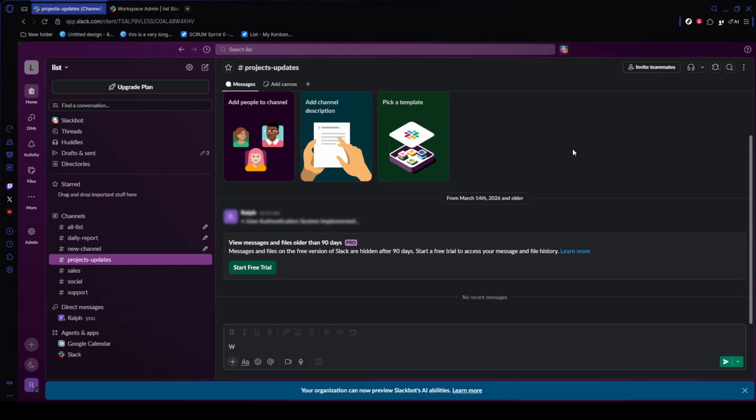In today's video, I'm going to teach you how to add or change a workspace icon in Slack. Your workspace icon is an important part of your team's branding inside Slack. It helps people quickly recognize the workspace in the app switcher, sidebars, and notifications.